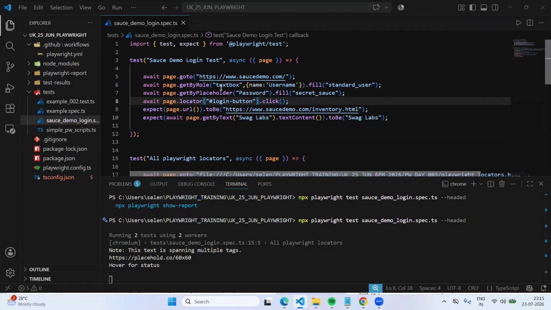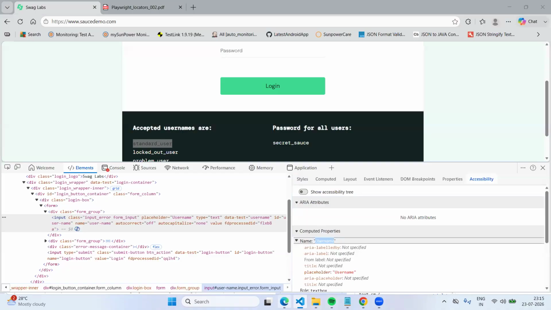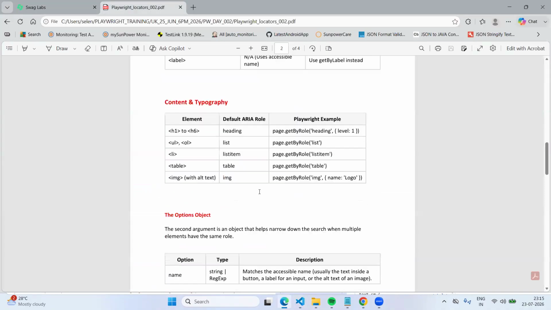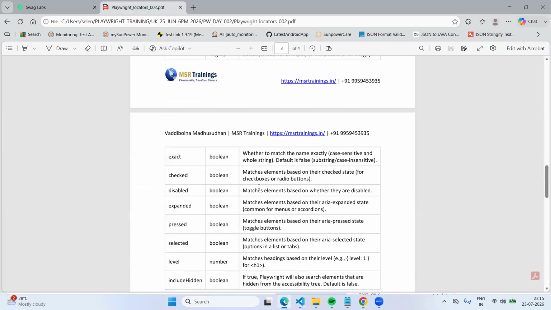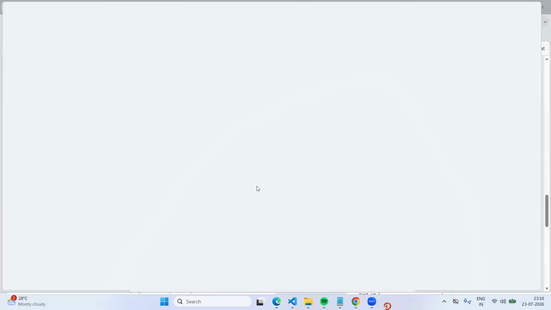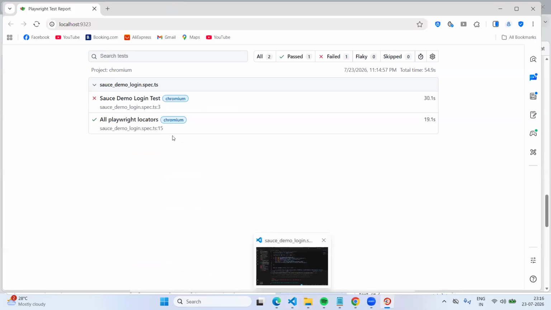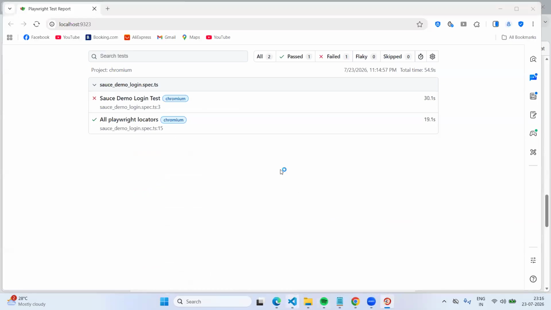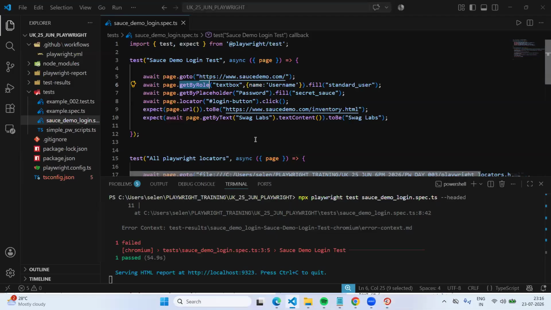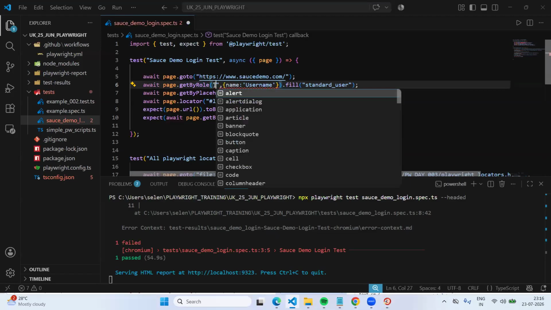Generally, the first preference is to go with role, then get by placeholder, get by text. I think we have already specified the order. What is the order of these locators? So this is how you can identify the element using the role attributes. Again, for link, you will have the role attribute as link. If you want to see that, just give double quote, then you see there are different role names you are seeing here.